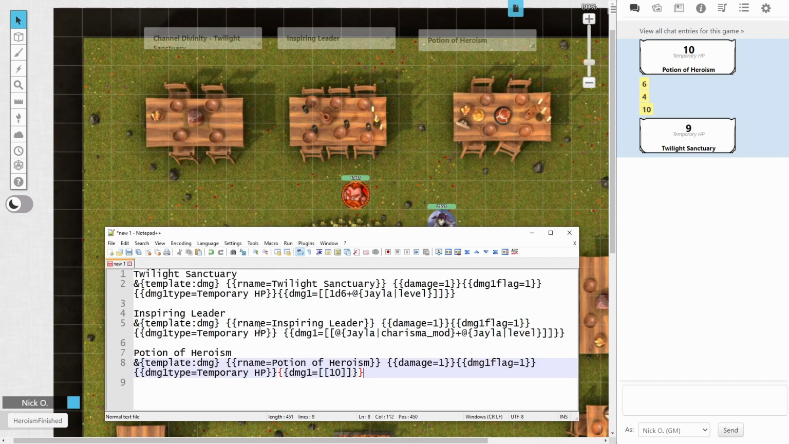So you can see now I've made the changes and I've put the rolls that we created earlier into the templates format. The only difference here is I've changed the rname for each one of these. So Inspiring Leader and Potion of Heroism. And then of course I've got the damage 1 flag set to be whatever the roll actually was. So let's just take this for a spin real quick.